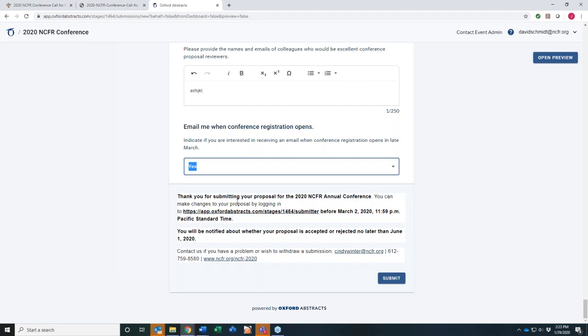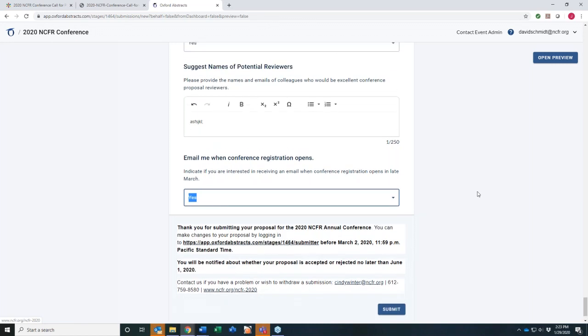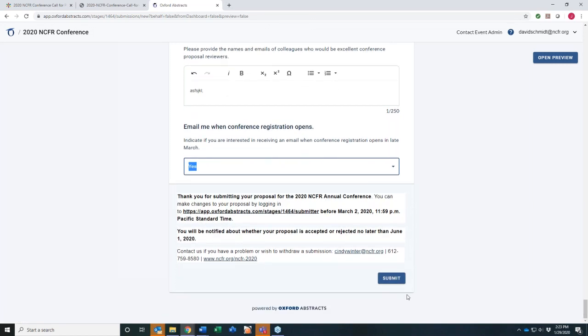And it says you can make changes to your proposal by logging in, and it gives you that URL, before March 2nd, 2020 at 11:59 p.m. Pacific time. You're going to be notified about whether your proposal is accepted or rejected no later than June 1st, 2020. And then it says contact me if you have a problem or wish to withdraw a submission. Then you would click on submit.